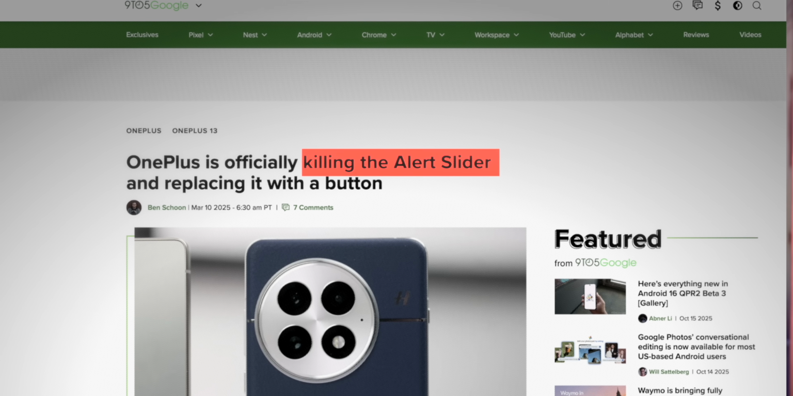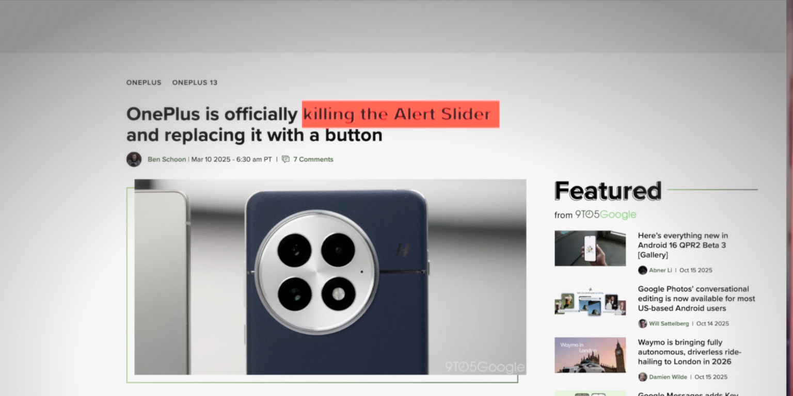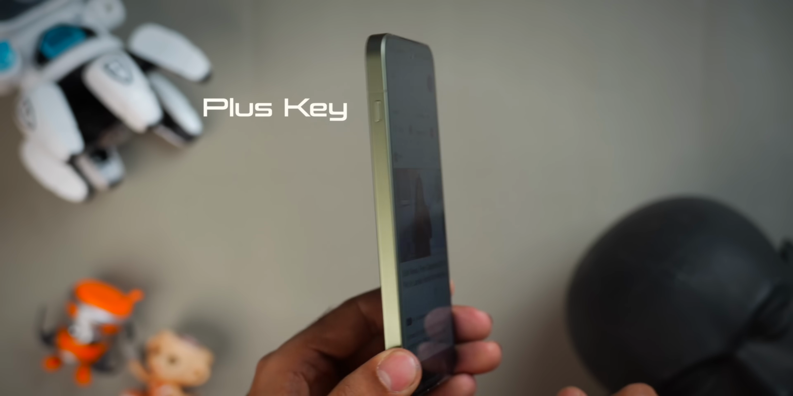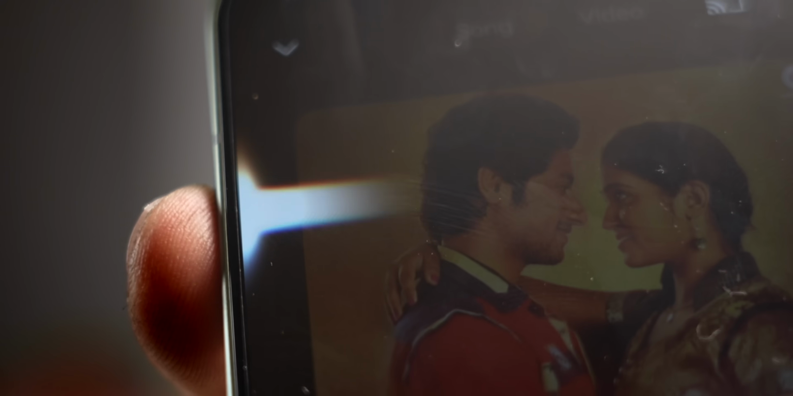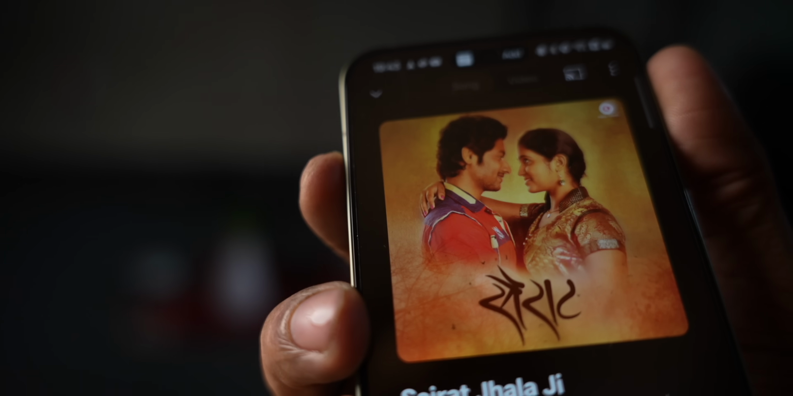Next, this change is for the latest OnePlus users. OnePlus has now removed the alert slider and you would see this on the OnePlus 13s, you get a plus key. You press it once, it takes a screenshot. If you long press it, you can save a voice recording instantly. If you double press it, it opens the MindSpace app.